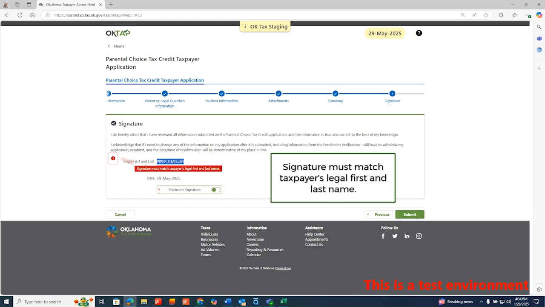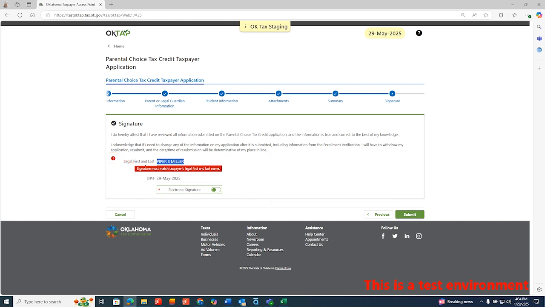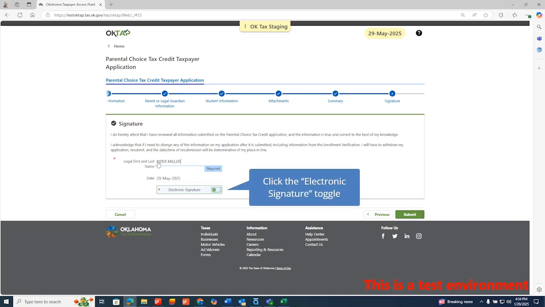If there is a mismatch, the system will display an error. Again, if you do submit incorrect information, the information cannot be changed. You will instead have to withdraw your application, resubmit it, and the date and time of resubmission will determine your place in line. To proceed, please click the Electronic Signature button.